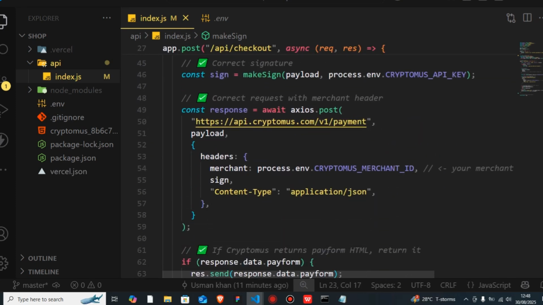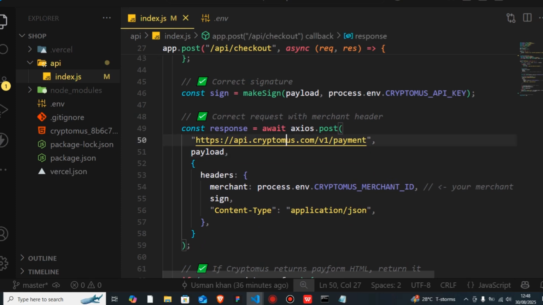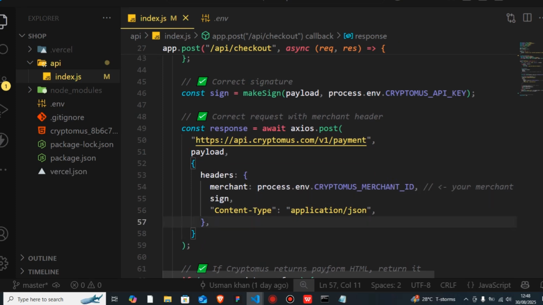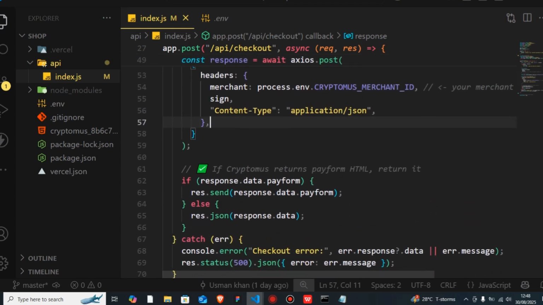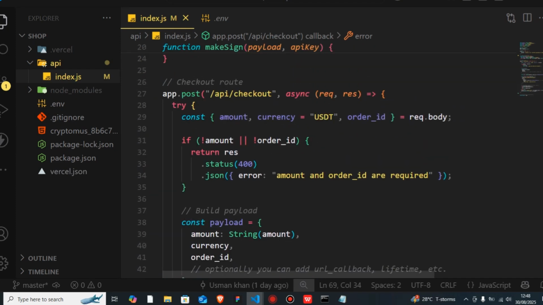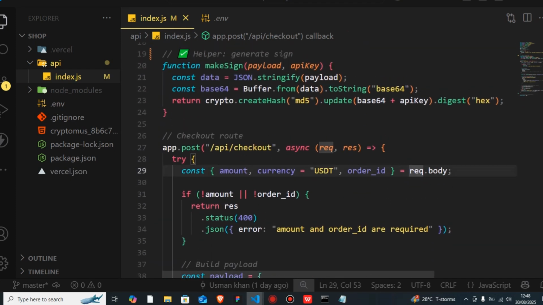After that, we are making a request to the Cryptomus endpoint, and here's the header where we embed our Cryptomus merchant ID, and then we embed the sign that we created above. After that, we will see the result. If the response has the data pay form, we will send our pay form, and if not, we will send the data. And in any case, if it gets messed up, it will throw an error. So that's the endpoint that we have created in our backend to integrate with the Cryptomus payment, right?